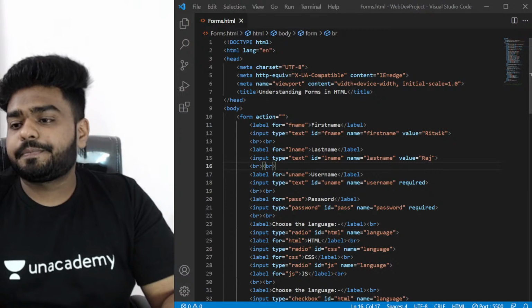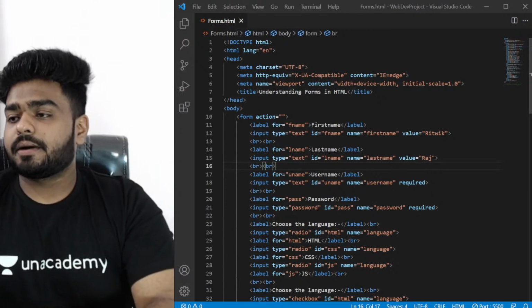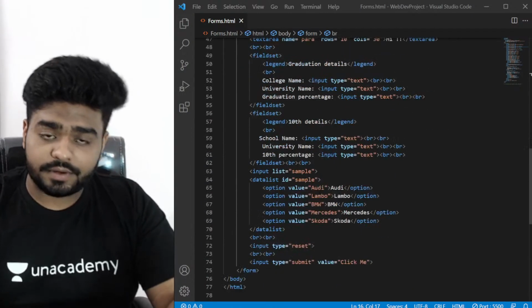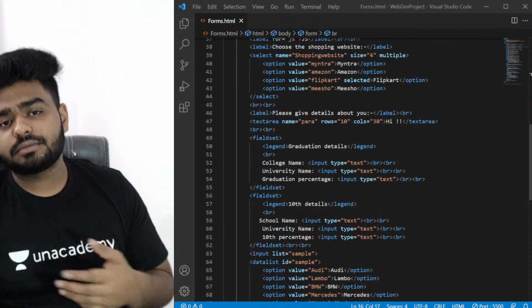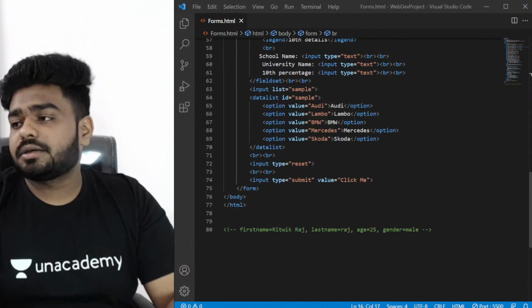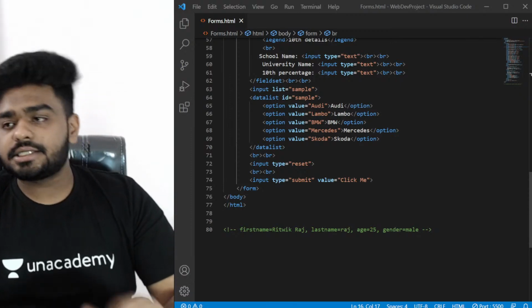I hope you guys are understanding till now, and I hope till here you've understood many of the things. You can see how long the code we have written is, right? We have understood a lot of things in forms. There are so many more attributes. We are going to understand all of them, but slowly we'll do it. Okay. So let's understand another thing.